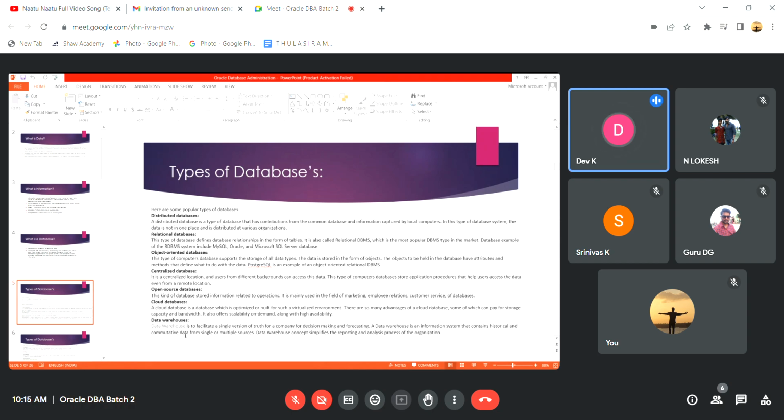A data warehouse is a different thing. Why? As I said about the Amazon warehouse, in the same way, the data warehouse is where the data is analyzed, organized and stored. It facilitates a single version of truth for a company for decision making and forecasting. A data warehouse is an information system that contains historical data, maintained from single or multiple sources. The data warehouse concept simplifies the reporting and analysis process of the organization. For reporting and analyzing purposes, these data warehouse kinds of databases are used.